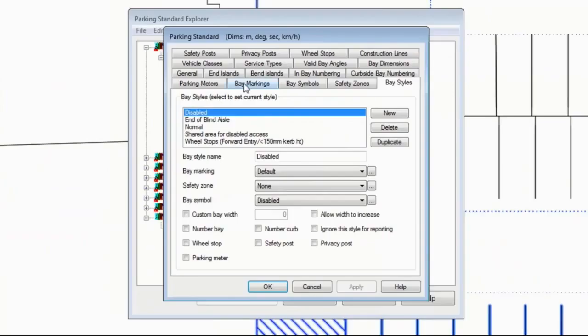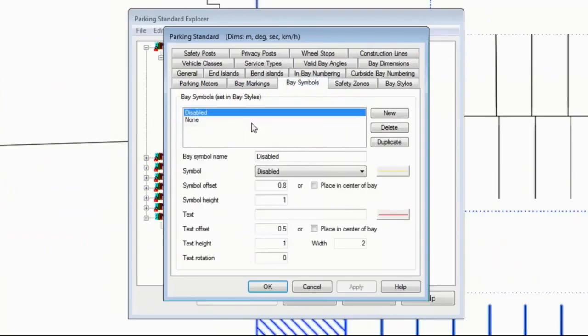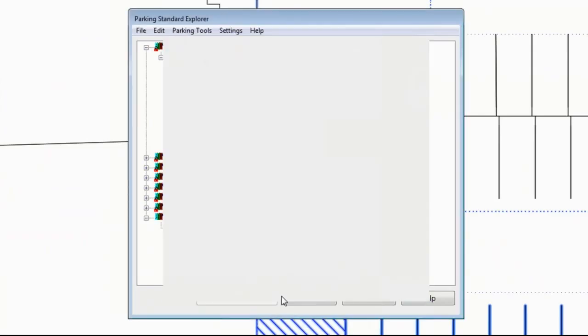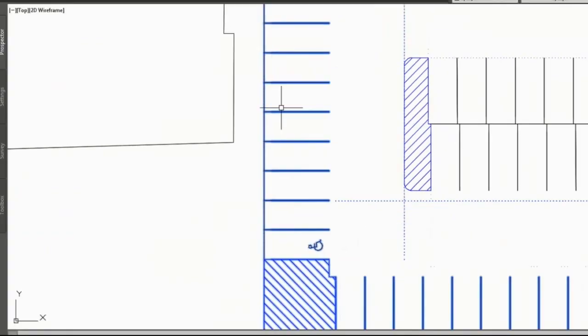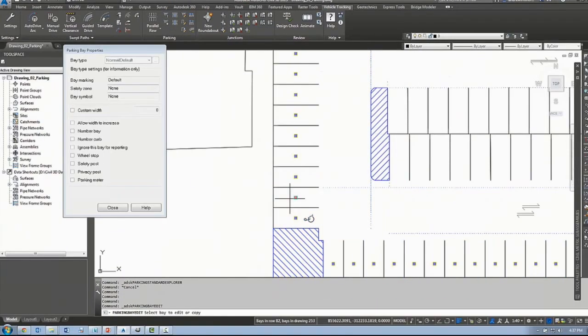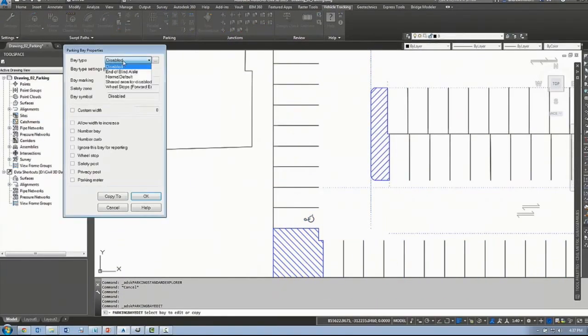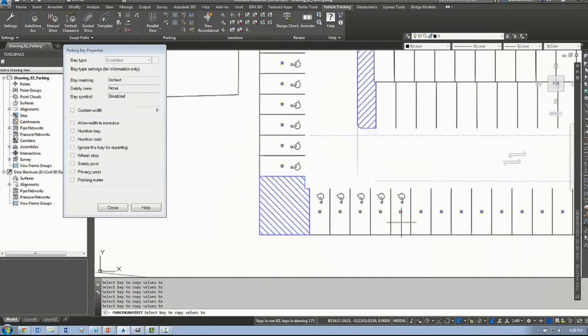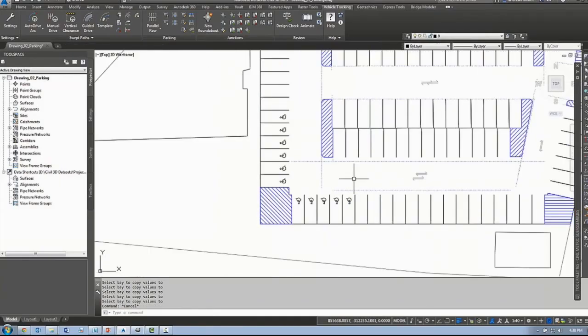So I've got a bay style here called disabled, and it consists of the parking meters, the bay markings, the bay symbols, and the safety zones. You can see I've just changed the color of it, made it black, a little bit easier to read. And what I'm going to do now is copy that bay style to all the different bays I want to put it into. So it's really just that easy to adjust and edit in vehicle tracking.